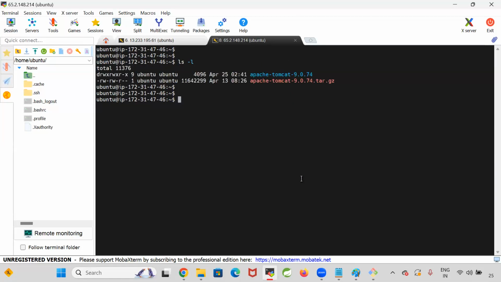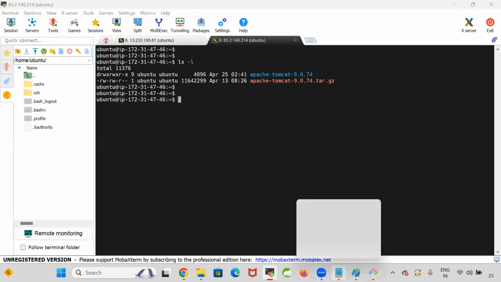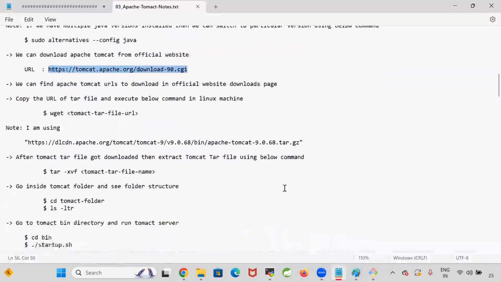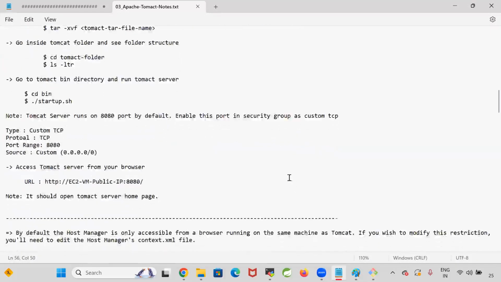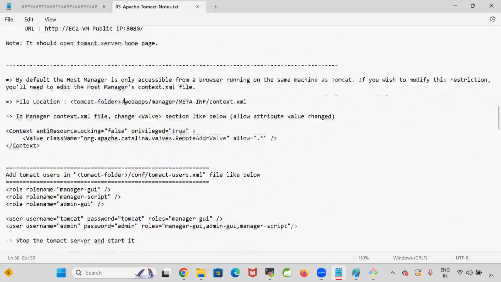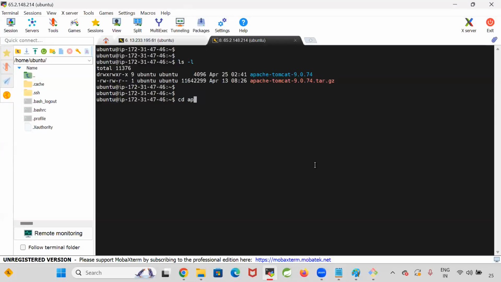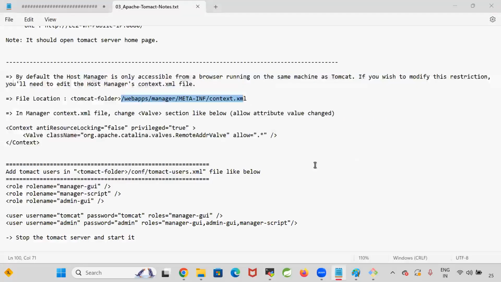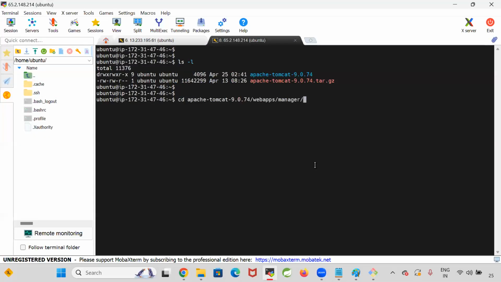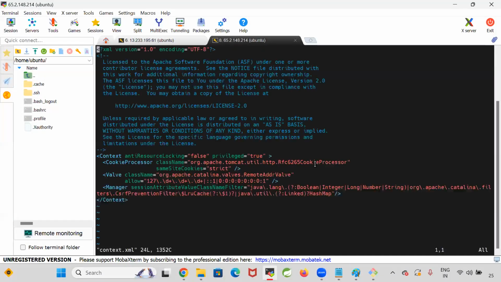Once Tomcat is extracted, now we need to make some settings in the configuration files, right? By default, it is not available to access. I need to go to this location and change that. cd apache-tomcat, webapps, manager, then META-INF, then context.xml. vi context.xml. Here, as we discussed, by default the dashboard is not accessible from outside.